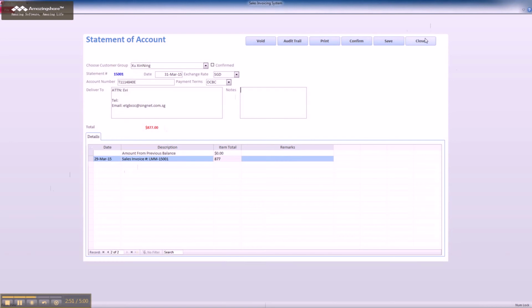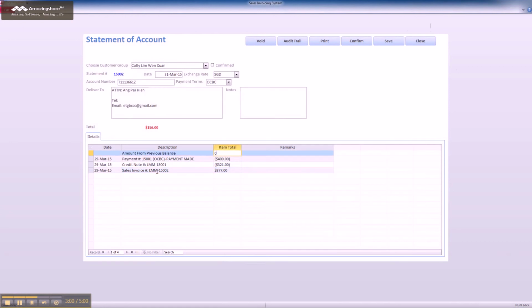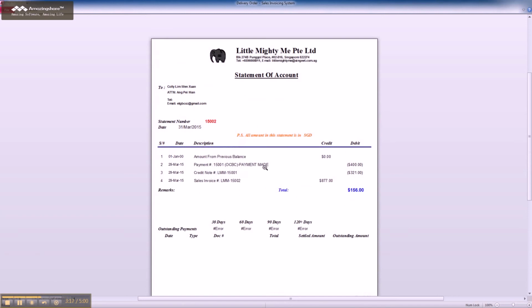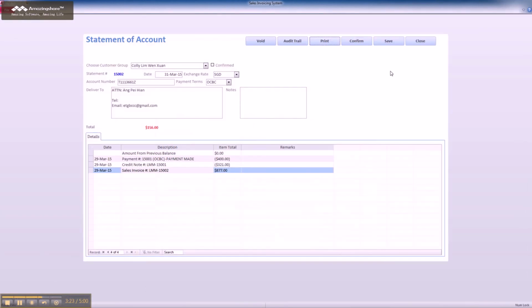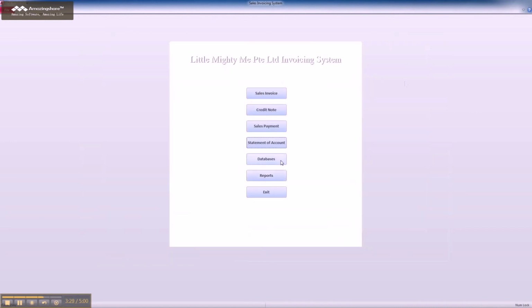So this statement of account is generated every end of the month. Okay, and then Colleen previous balance 0, so made a payment of $400, and then credit note of $331, and then sales invoice. So Colleen still owes us $156. When you print, then you'll be able to see the payment. Right, and then that's all for the database.